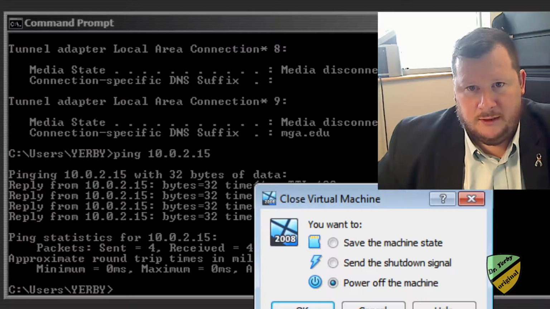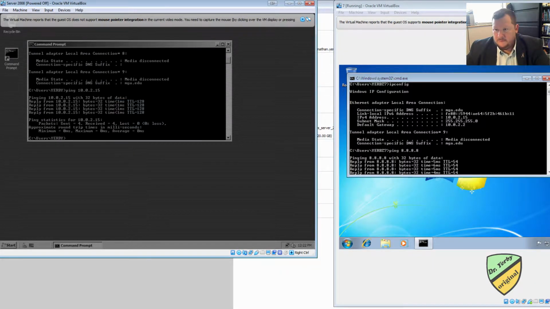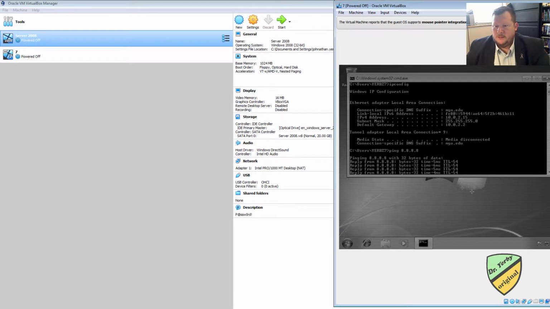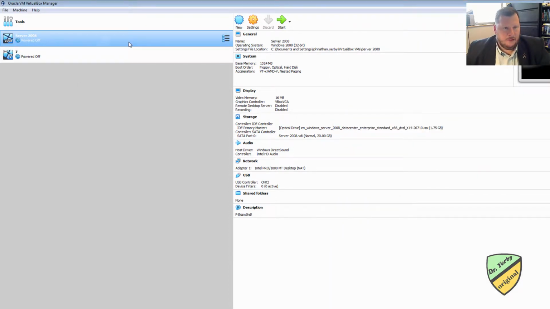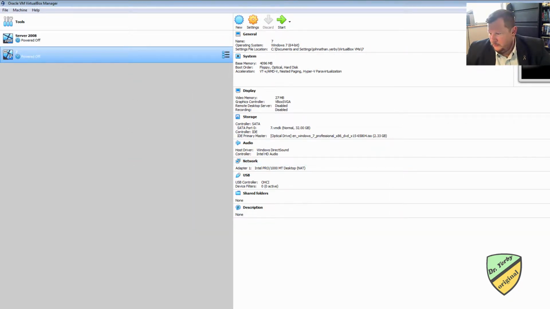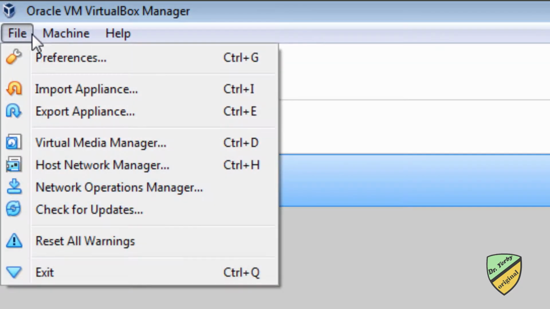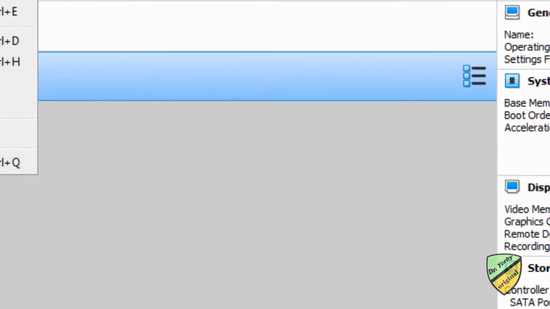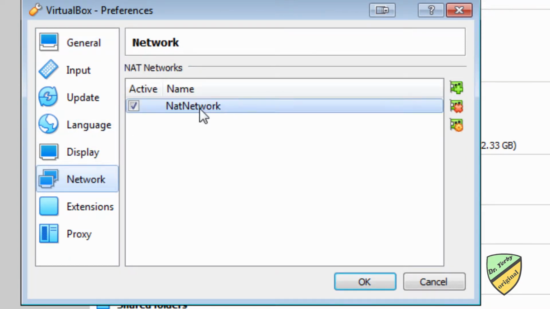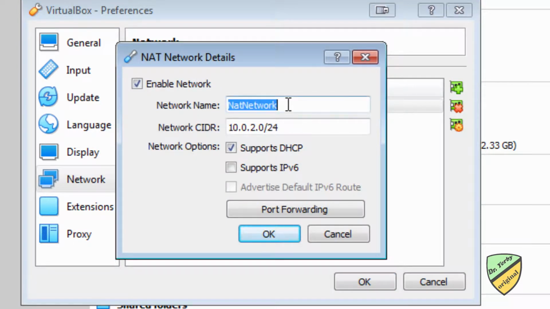So if you want to use VirtualBox to do your networking, to create a network, we have to do a small extra step. Let me pause this. Let's try this: preferences, and let's go to network. Let's add a new NAT network. And we can give this a name. And that's fine.